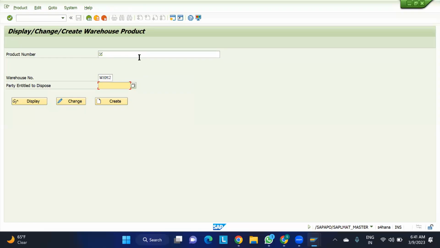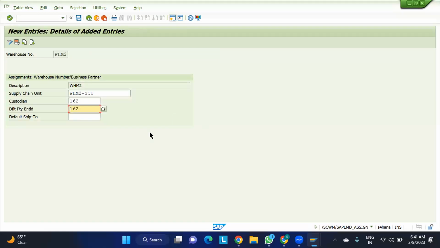We'll see this. Now we are discussing this structure. First we're going to take care of this, then we'll come there. I'm just taking one plant, so that is why. Yes. The custodian is the owner of that warehouse, right? 162. Correct. So again, in the party PED, you have mentioned 162.